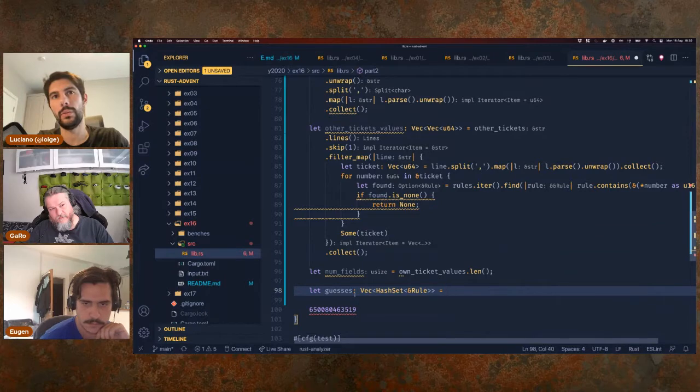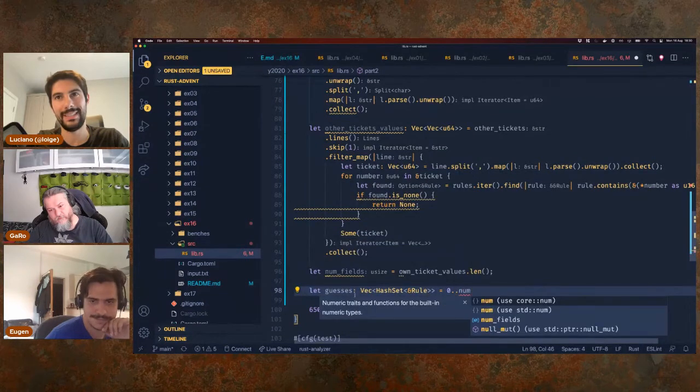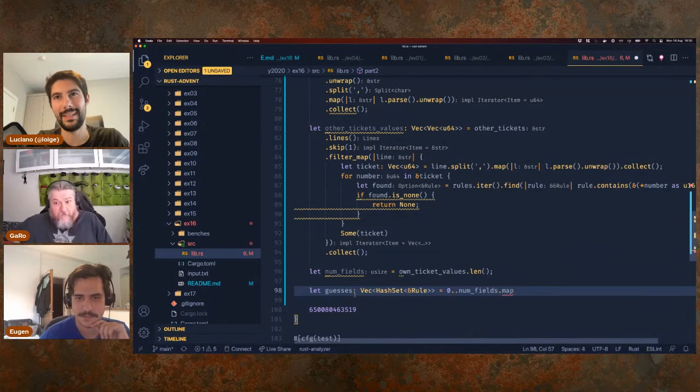Right, so we want to do from 0 to num fields, I guess. Dot map, can we do that? Probably. We don't care about the value. We care about the value. No, we don't care about the value. We just care about doing something.